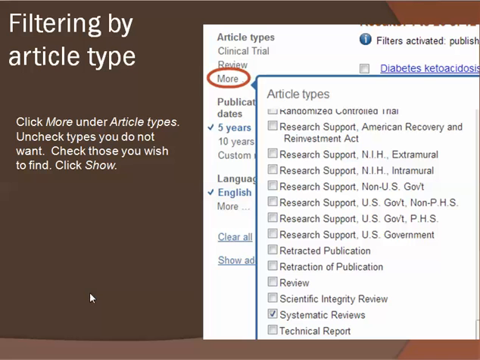Finally, I'm going to filter by article type. So under article types, I'm going to choose More, and from the selections that are displayed, I'm going to choose Systematic Reviews.